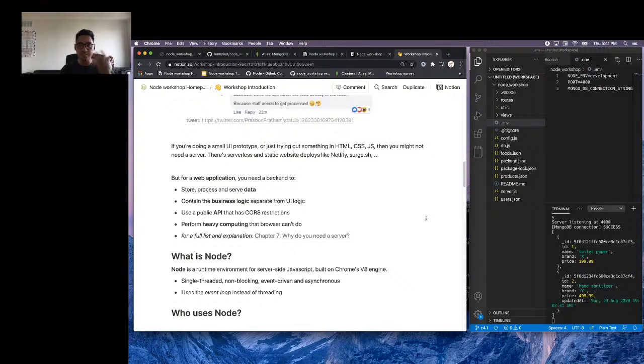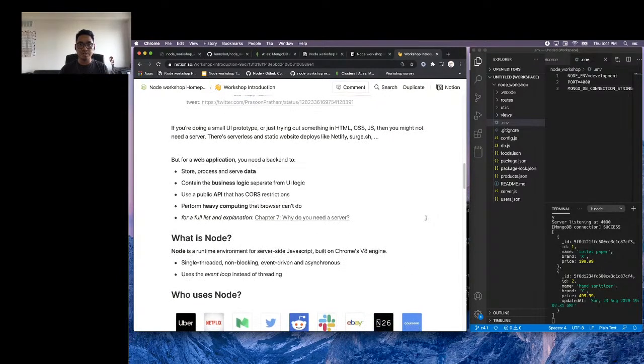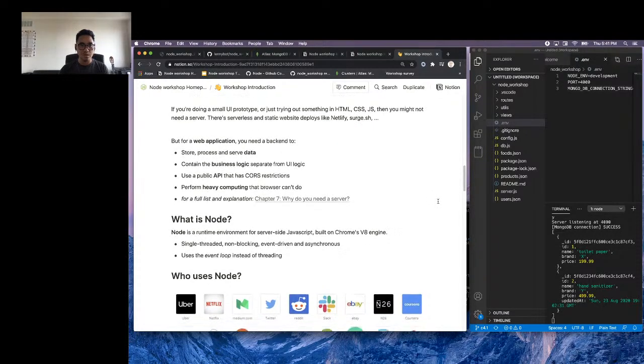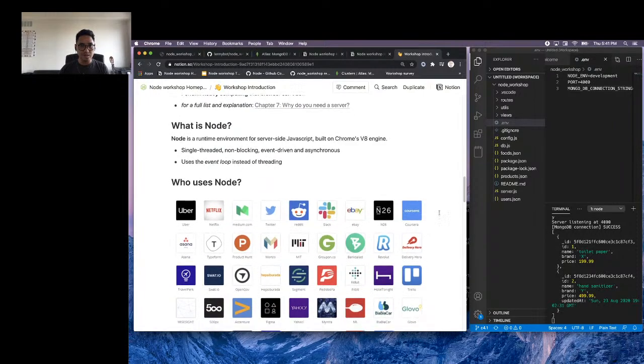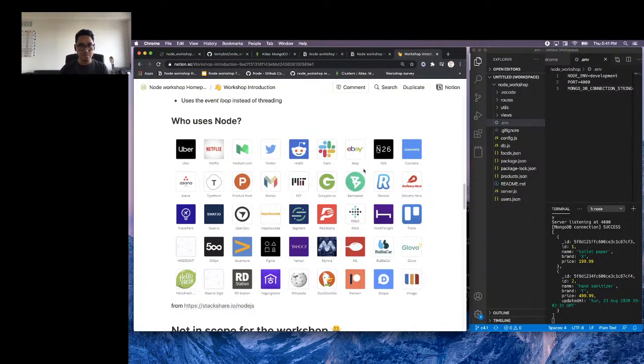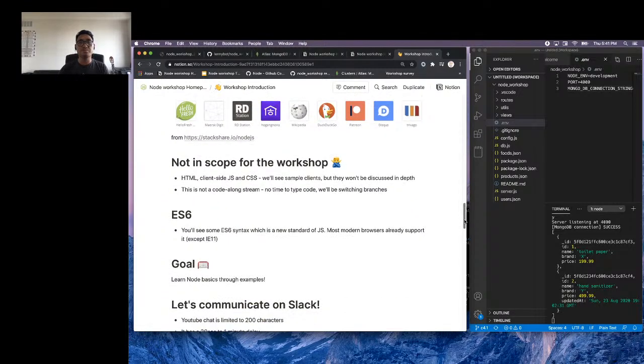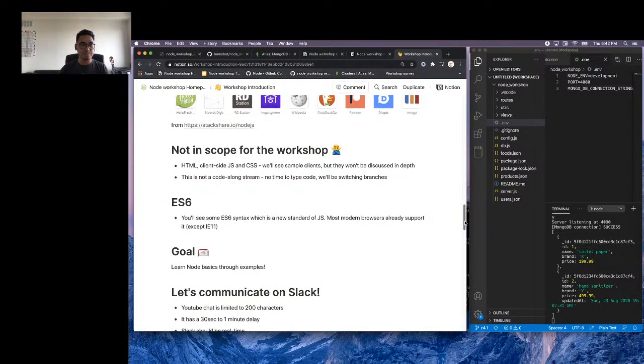It just happens that we're using Node as our tool to do these things, but a lot of the things in this workshop are just general backend development, web server, application things. These are the companies that use Node, some really big ones there. So it shows you that it's an important technology to learn. I think that's the point I'm trying to make here.